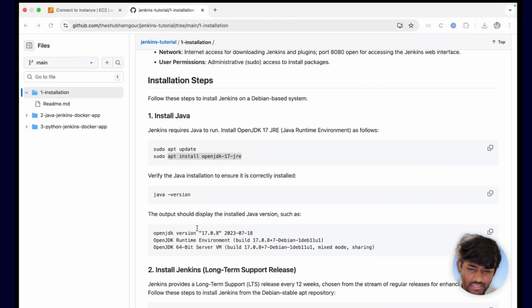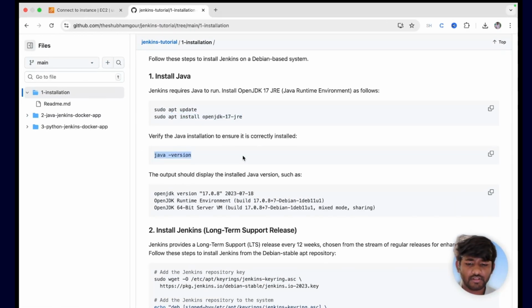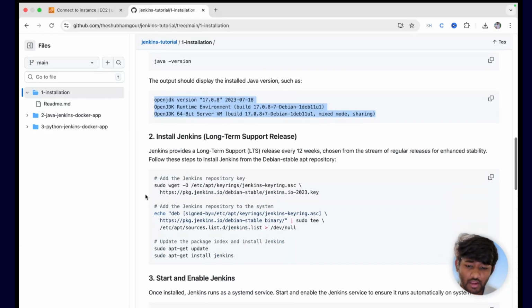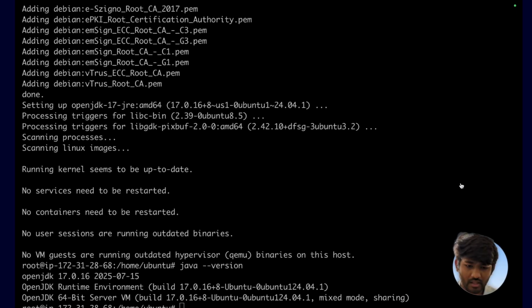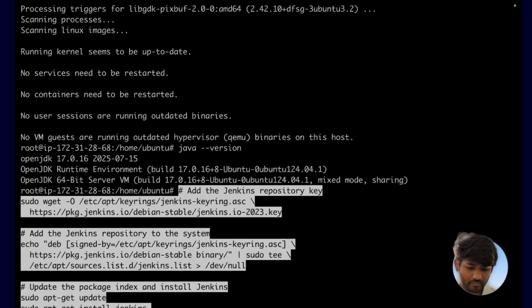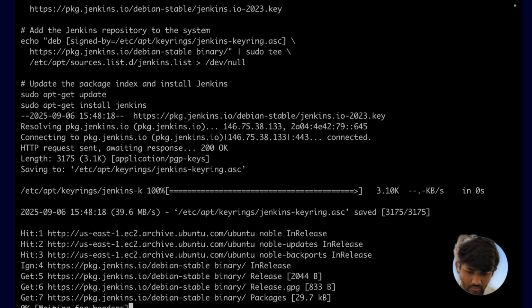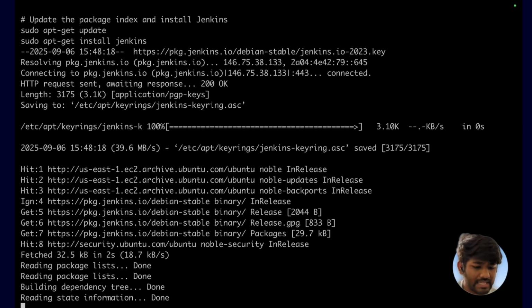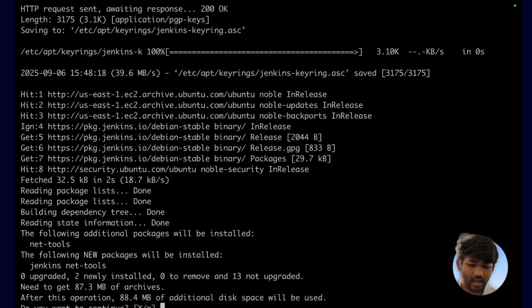All right. So the next thing is, we validated whether Java is installed or not, and we got the output similar to this. Now the next thing is, Jenkins provides a long-term support release, which is released every 12 weeks. So you can choose from the stable releases, and this is one of the stable releases that you can look up to. Okay, so just copy this and paste it over here. I'll explain what we are actually doing over here. We are installing a stable version of Jenkins, which is released every 12 weeks.